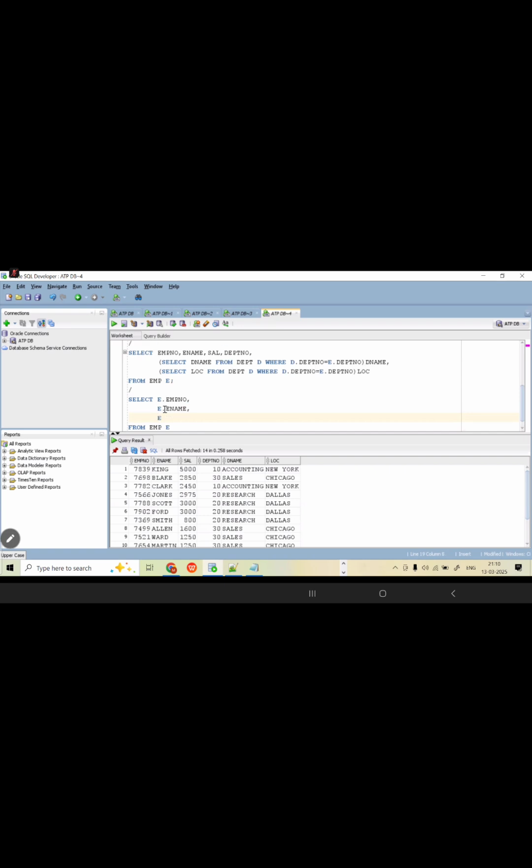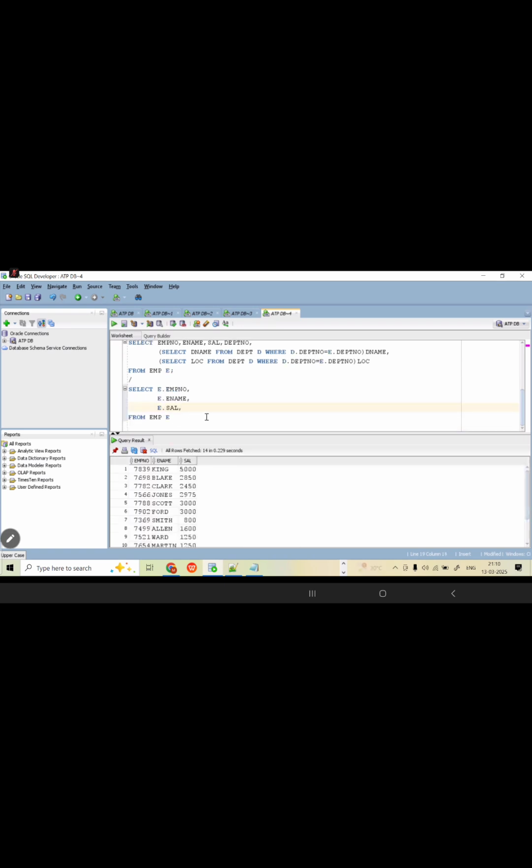E dot E name, E dot salary. Just run this query and it can print the output. What is my requirement here? I am going to print D dot D name and D dot location.